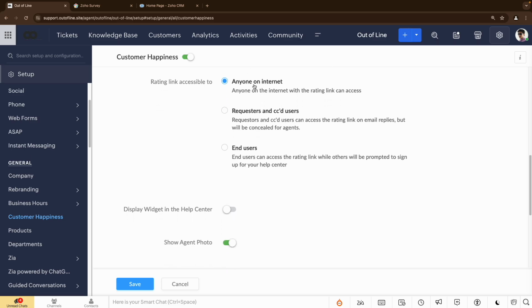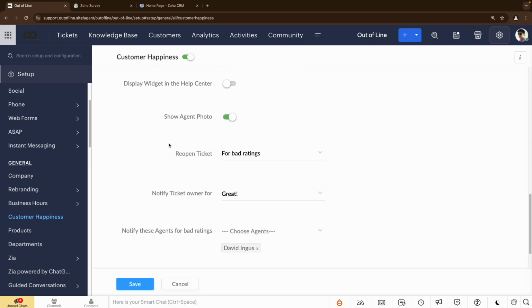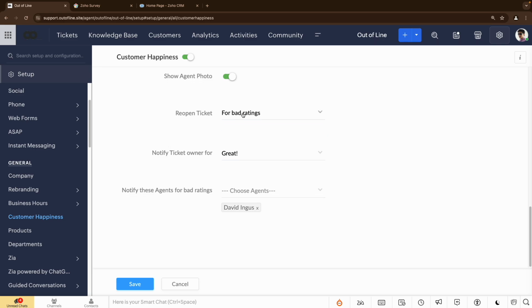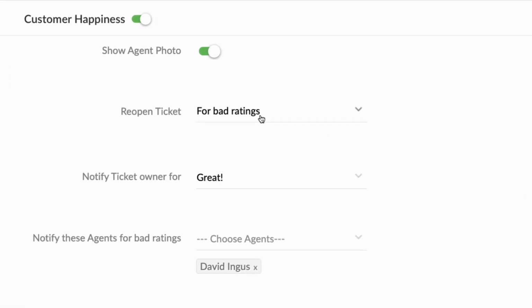Michael talked about this, but who should it be accessible to? So you might just want to make it more limited instead of anyone on the internet if you find out that somebody is somehow gaming the system. And then you can also, this is probably the most important part, down at the bottom, you can choose to take actions based off of how somebody rates your support.